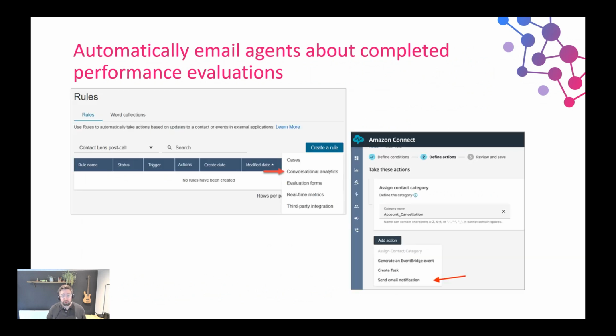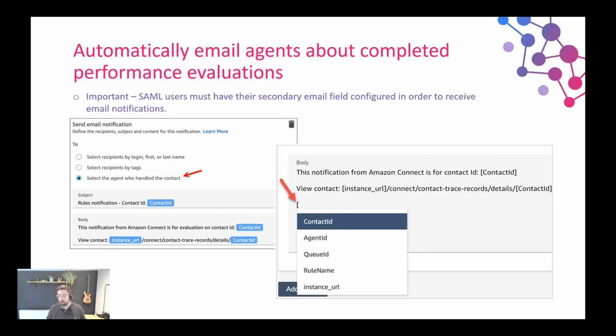We've got a couple of screenshots here in the deck. We'll share the deck along with the video, but this is just from the documentation, how you go in and set up the rules. We're going into rules from analytics and optimization from the main Connect console. We're creating a rule, choosing it as a conversational analytics rule, and then adding an action to send it as an email notification.